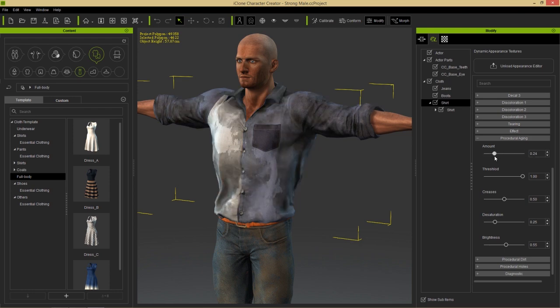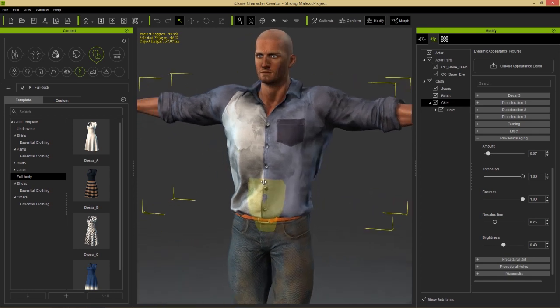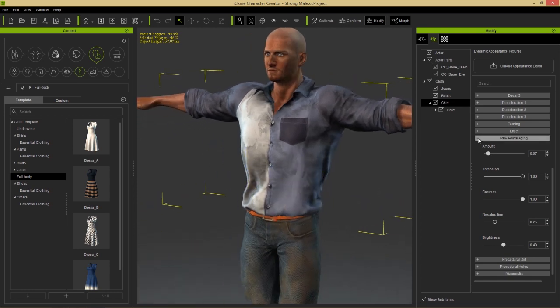And you can see the values right there. Let's take it down to something like that. And you can increase the amount of creases, or decrease the crease value right there. And we can increase or decrease the brightness value as well. I think that one's fine. So that's basically how you can modify the amount of aging appearance on your clothing. We're going to give this guy a pretty ragged looking shirt.